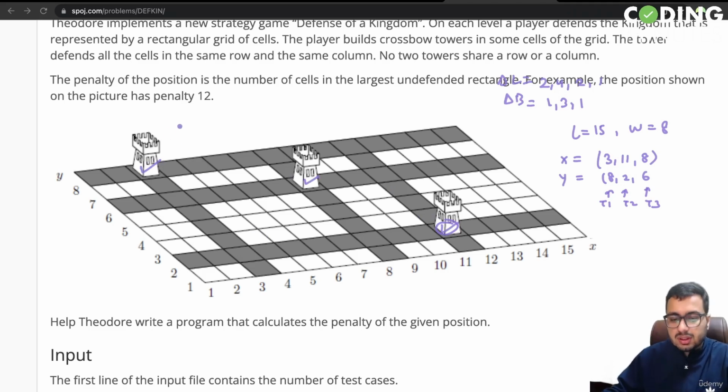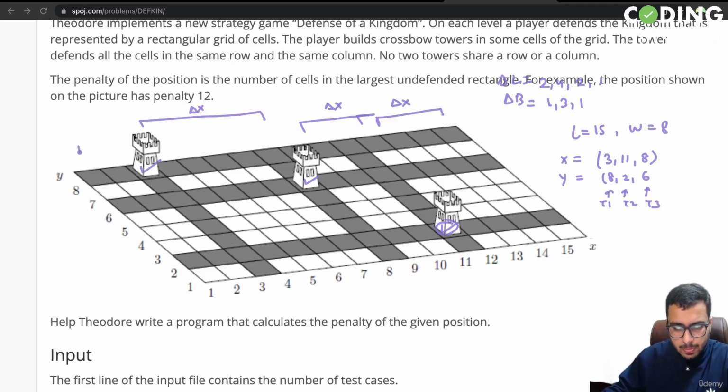So how do you compute the deltas? You need this tower and this tower to compute delta x. You need this tower and this tower to compute the next delta x. You need this tower and the end of the grid to compute the next delta x or delta L. So what you can do is arrange the x coordinates in sorted order. You also put the starting coordinate, because you also need to know the distance from the start. So the starting coordinate is 0.